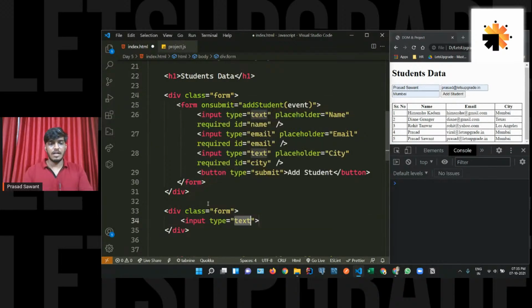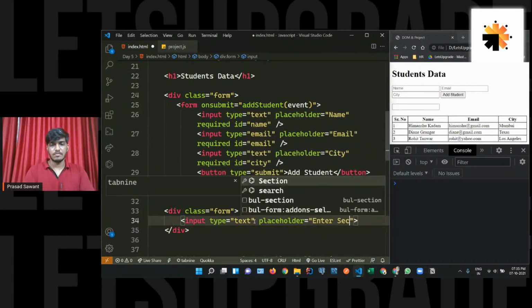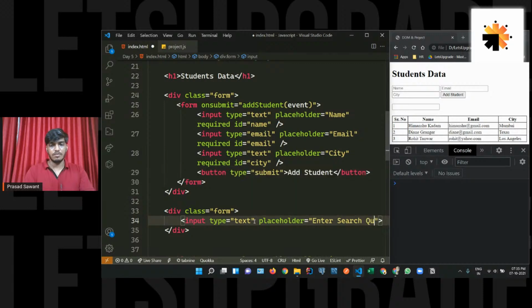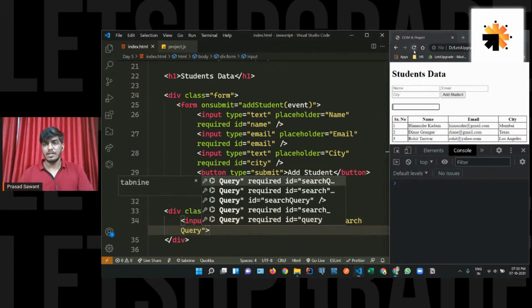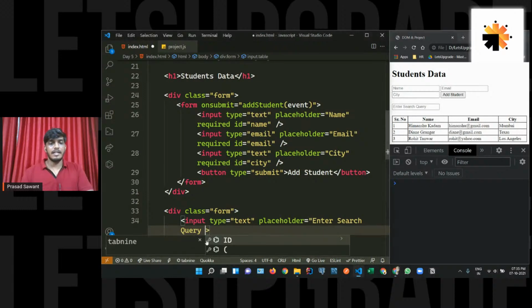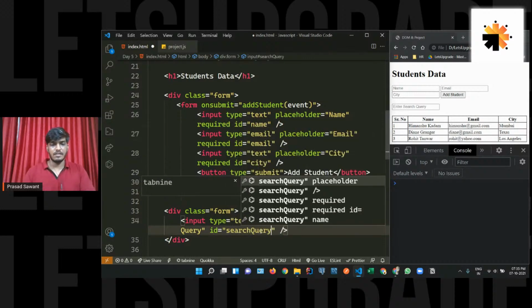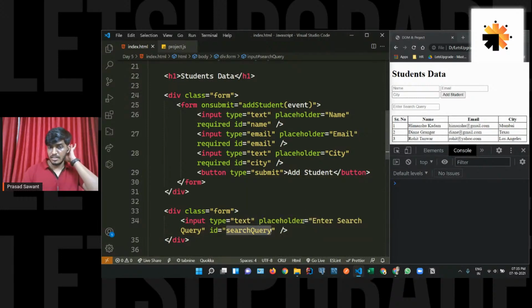Okay, so again I have a text. Let's see how it looks. So I have this, a blank text box, so I need something in there. I need a placeholder. The value of the placeholder will be enter search query. Whatever you want to search, please enter here. And next thing is, we want to get access to this. For that, we will require an ID. I'll write search query, whatever we get in the search query is fine.